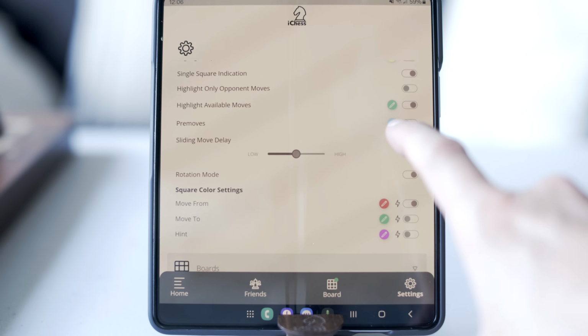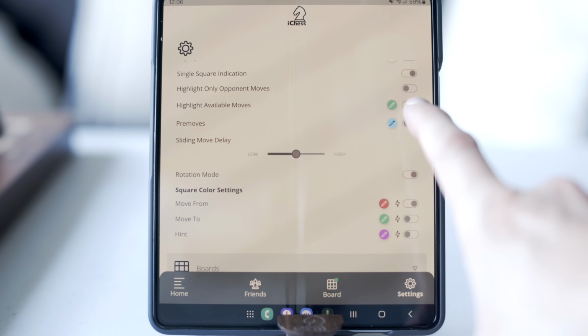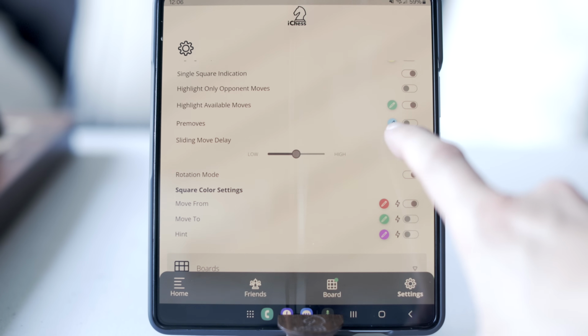You'll have the highlight opponent moves only. We've discussed that option, so if you turn that on, when you move the pieces, there will be no LED lighting up. It's just going to be for the opponent. The highlight available moves, that's kind of neat. We've seen that in my previous video. When you lift a piece up, it will show you all the different squares that the piece can be moved to. That's kind of neat.